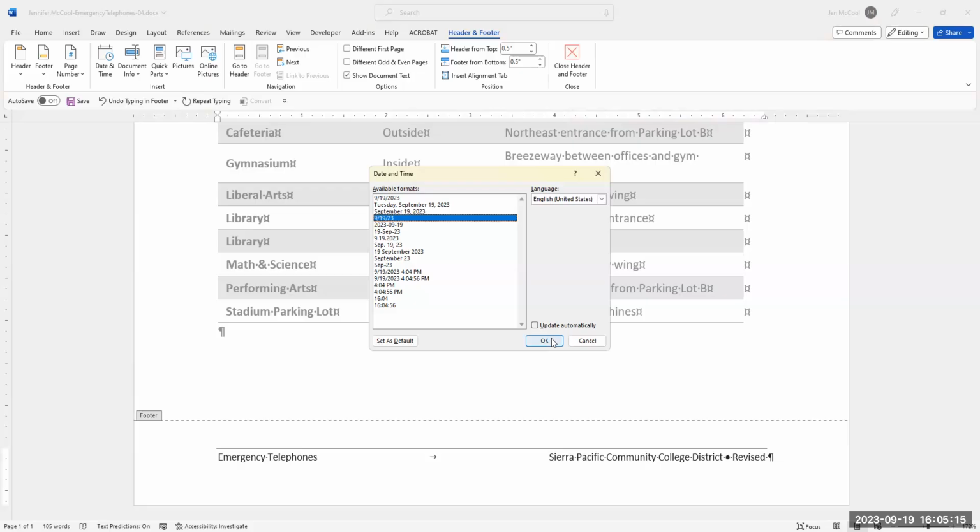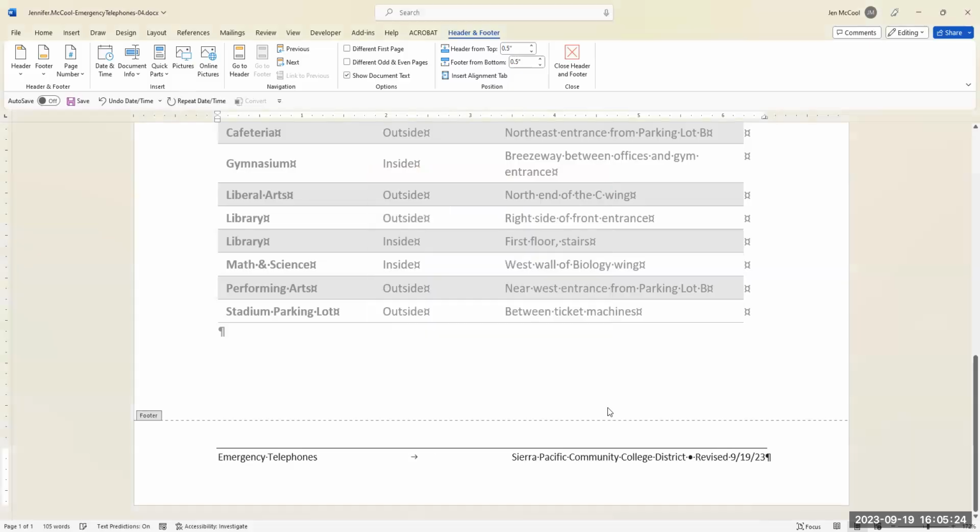And they want it set so that it does not update. So make sure this is not selected. We don't want it to update automatically. And we need to click OK.